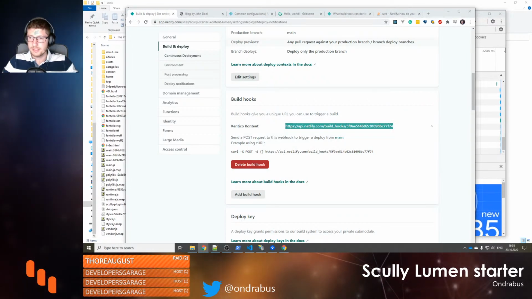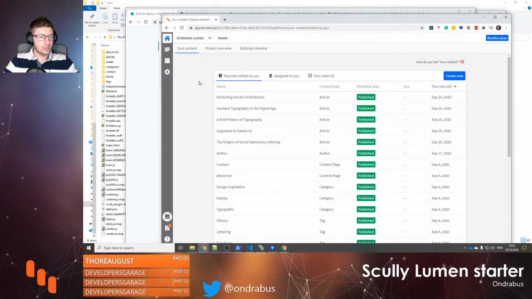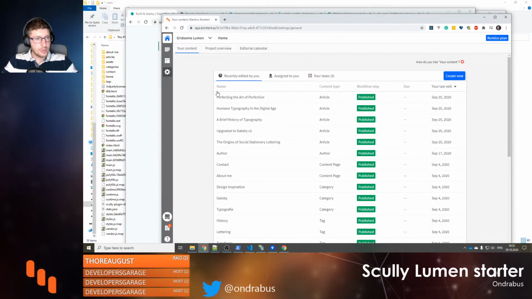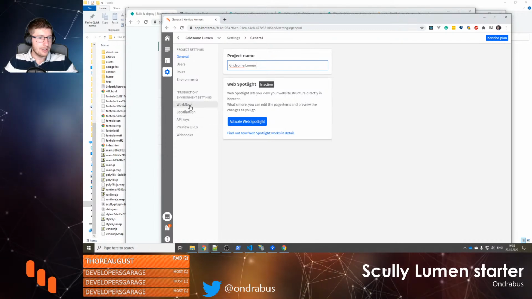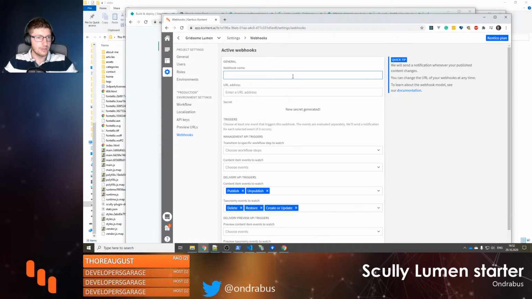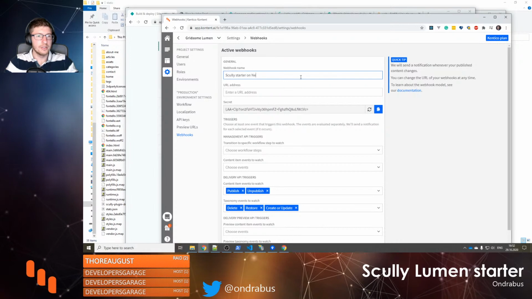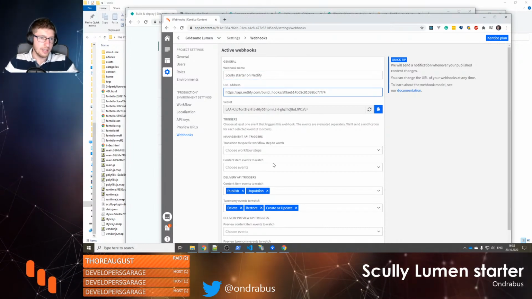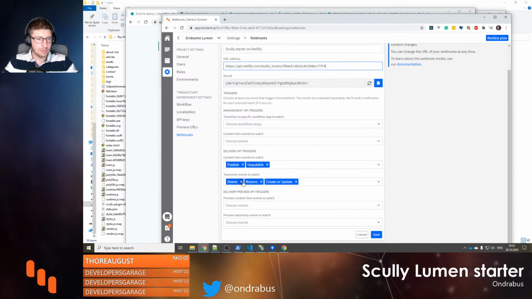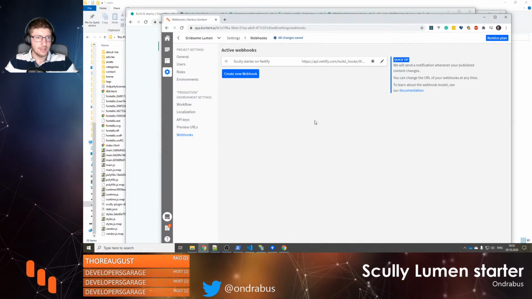Just give me a sec. I'm just going to jump in here. So this is the GridSum Lumen. It's in the same project for GridSum Starter as well as the Scully Starter. So I'm going to go into project settings and add a webhook here. There is no webhook here. Okay, so this is going to be Scully Starter on Netlify. I'm just going to add that here. And we want to trigger that when there is a publish or unpublish event. We don't care about taxonomies. So just like that, save it.